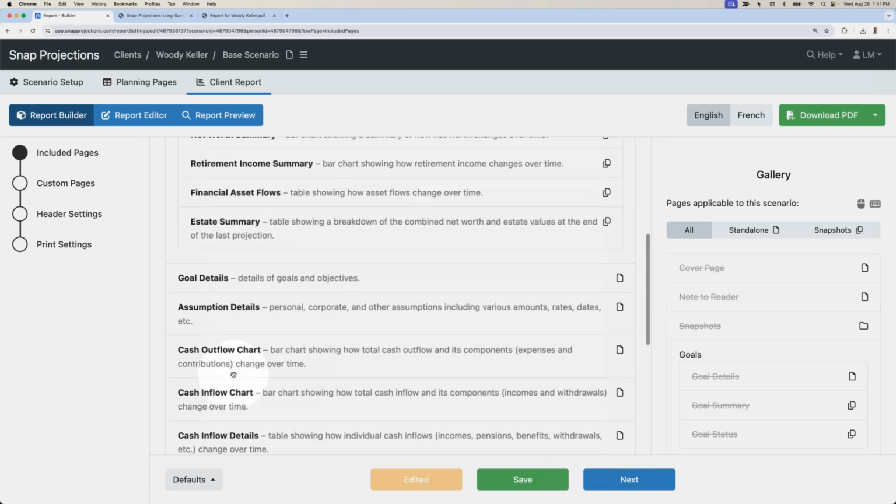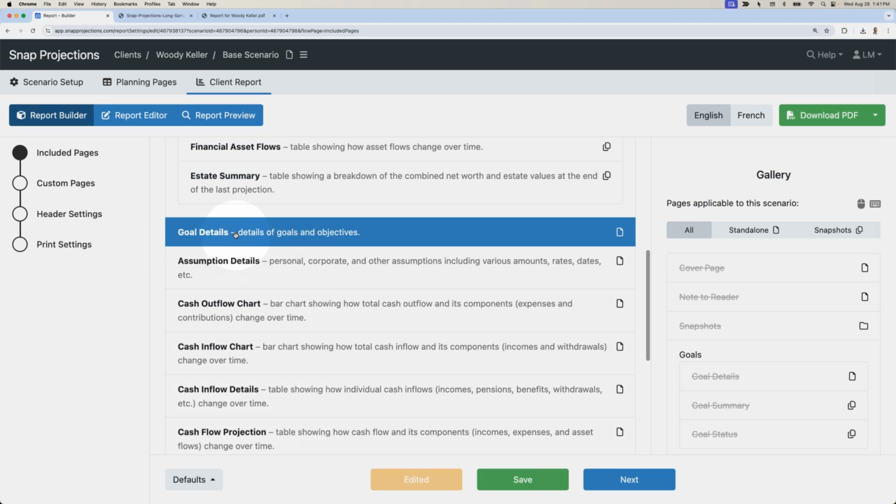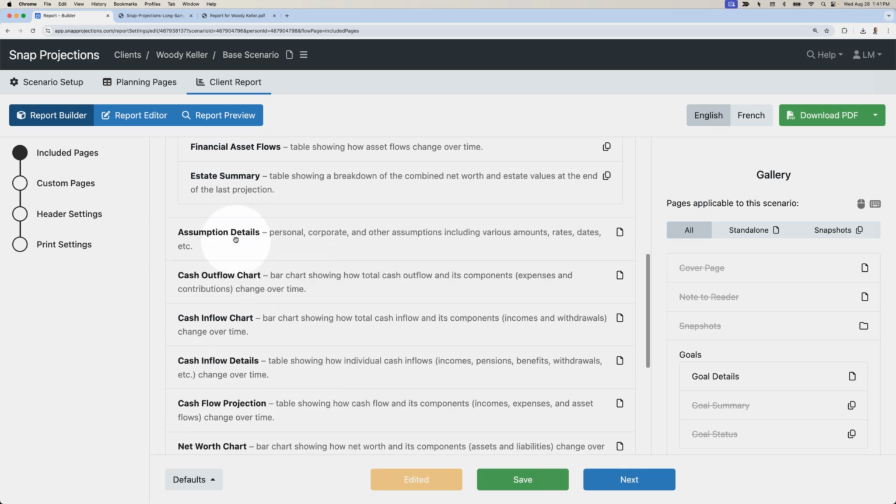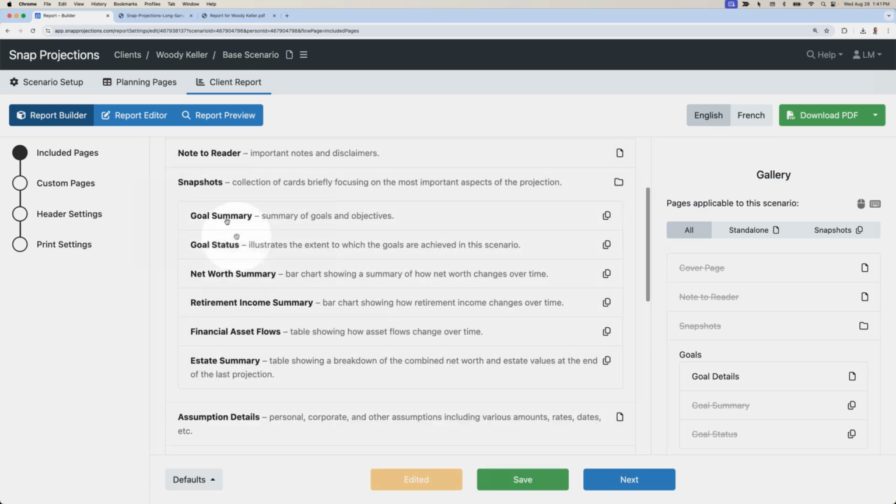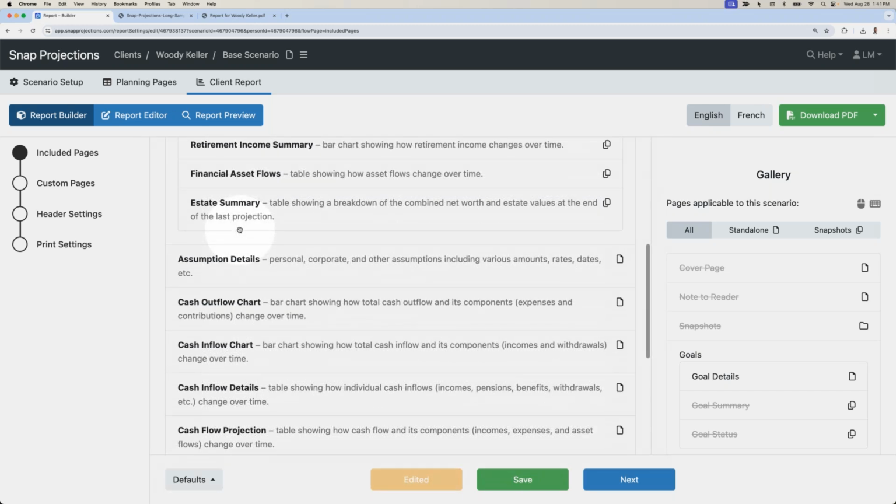Continuing on through the rest of the list, we're going to click on goal details and delete that from our included pages. Right now it's a blank page that we could populate if we want, but we already have lots of details about the goal in the plan, so we'll remove that secondary page.